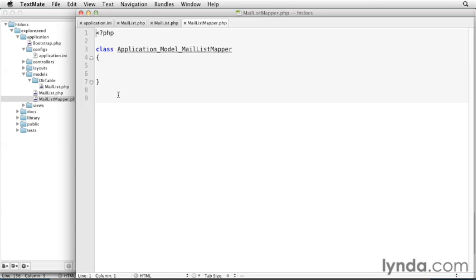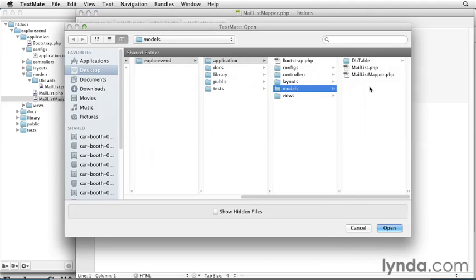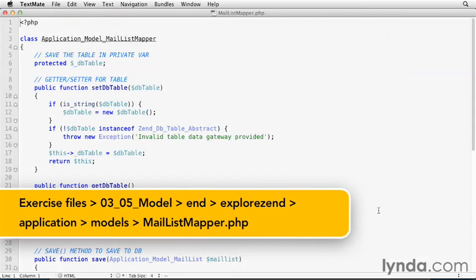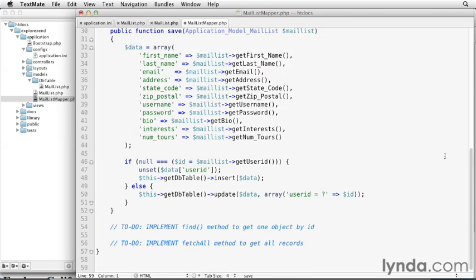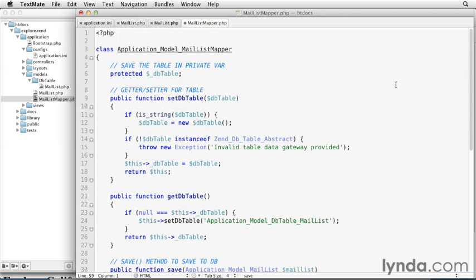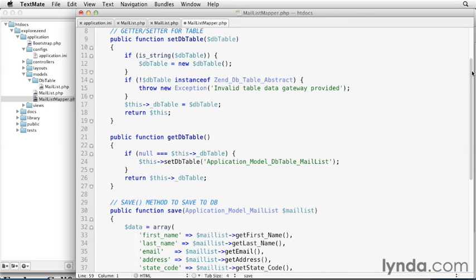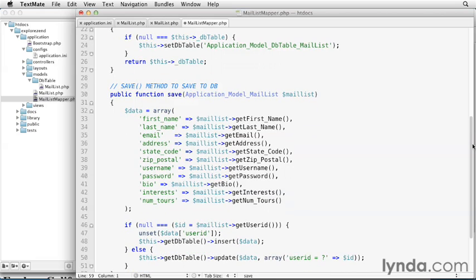So I'm going to go ahead and copy in some information. I've already created a mapper class, and this mapper class has the core functionality that I need. This mapper class stores the DB table that is used to access that database table. If you remember, the DB table abstract has a number of methods built into it that allow us to interact with the database. So by creating an instance of it, we create a mapping to our database.